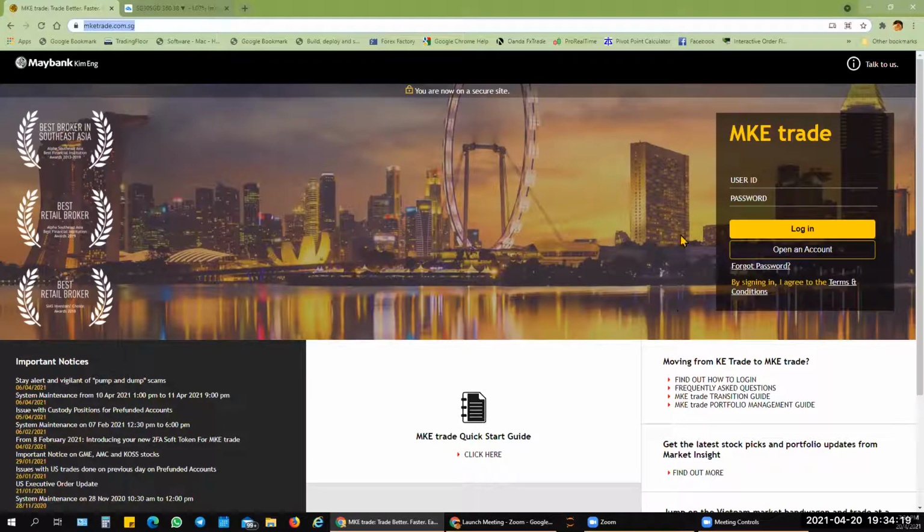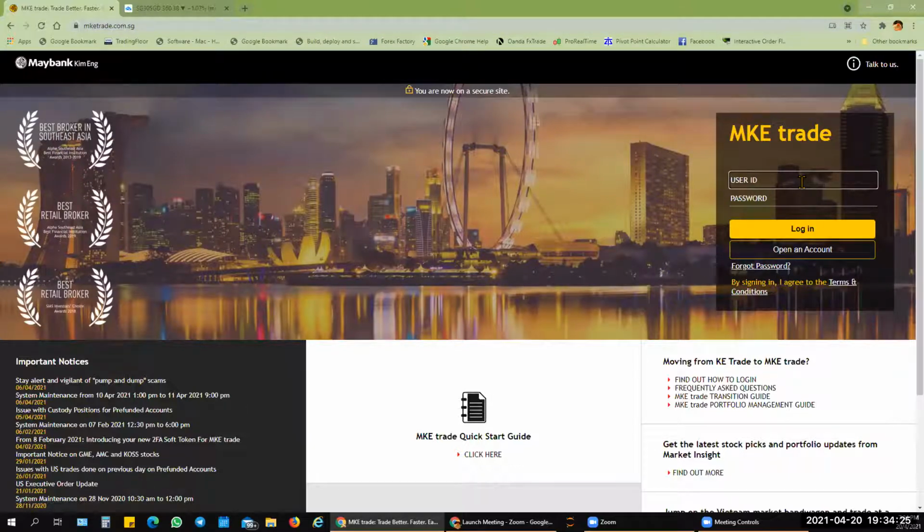The username and password will be the same as your K-Trade ones for the first time that you are logging in. If you haven't logged in before and this is your first time trying it, you use the current K-Trade username and password. You type it in like I'm doing now, the username and the password, and then press the login button to get in.